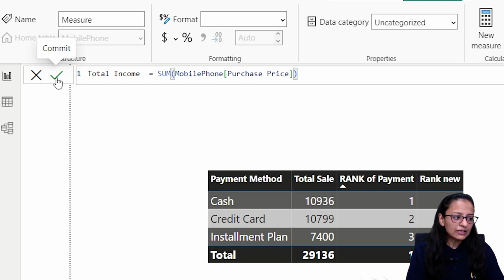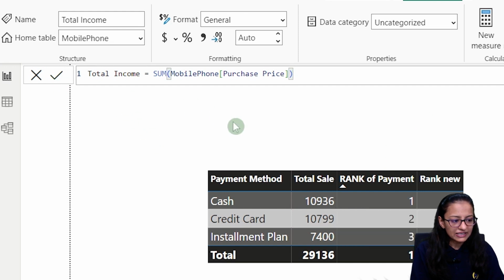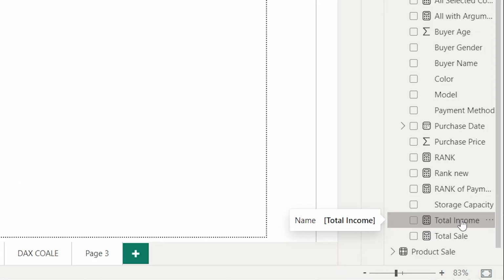And here commit means you need to check whether the DAX function you have written is correct or not. So it will be saved. If it is not written correctly, it will generate an error. So let's say if I click on the right or correct sign, it will be executed. You can see that total income is here.